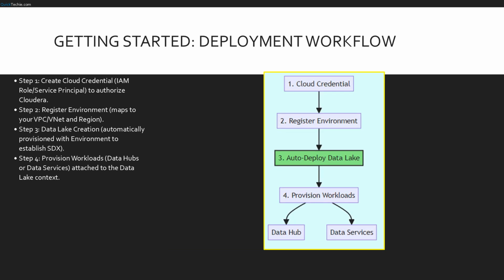Ready to build? Here is the logical workflow. First, you set up your cloud credential and IAM role or service principal that gives Cloudera permission to act. Second, you register your environment, pointing Cloudera to your specific VPC and region. This step automatically triggers the third action, the creation of your data lake. This establishes your security and governance layer, SDX, immediately. Finally, once the data lake is running, you can provision workloads, spinning up data engineering, warehousing, or data hubs as needed, all of which will automatically inherit the security context from your data lake.